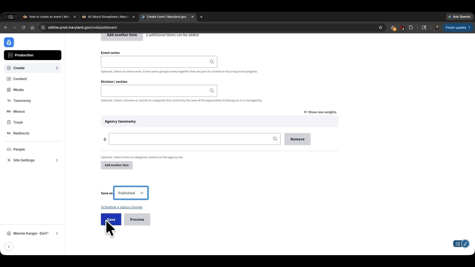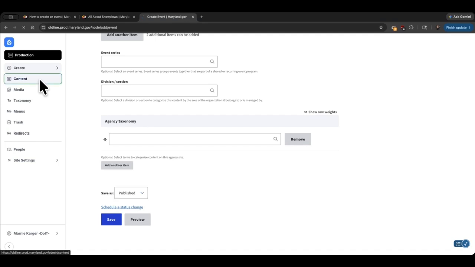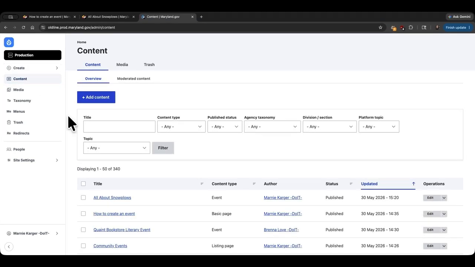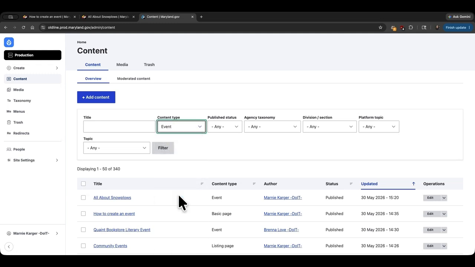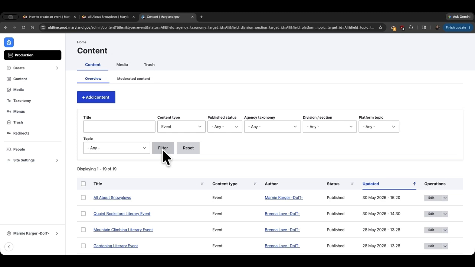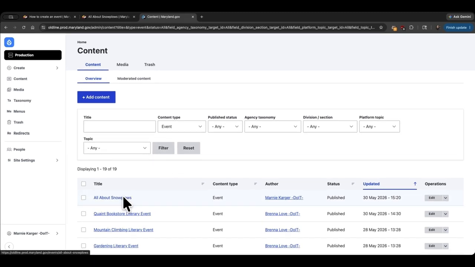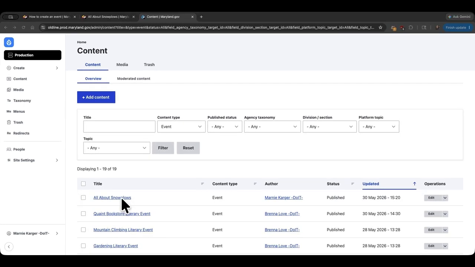To edit an existing event, even if it has already passed, start by selecting Content from the navigation bar on the left side of your screen to open the Content overview. Then either enter the name of the event in the Title field or select Event from the Content Type drop-down menu, and then select the Filter button. Find the event you want to edit from the list of results, and select the Edit button in the Operations column on the right side in line with the event you want to edit.